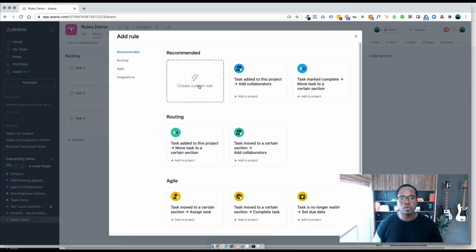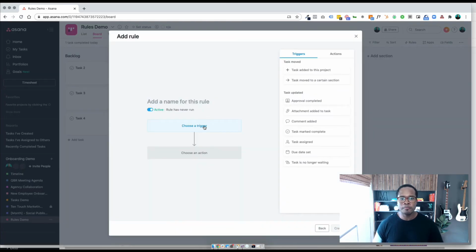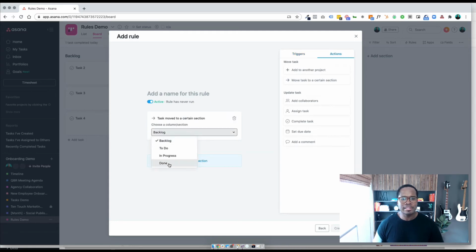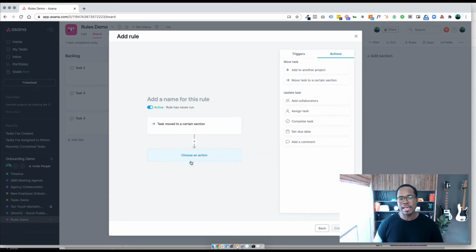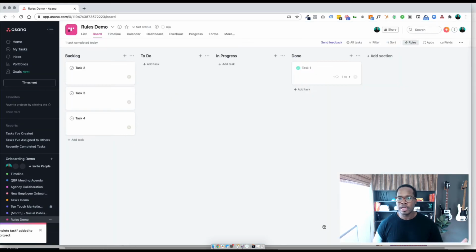But if we add another rule, I'm going to go create custom, and the trigger is going to be a task is moved to a certain section. There it goes. So when a task is moved to done, what do we want to happen, right? We have to click an action. And in this case, we're going to make it mark complete. And so there, that is our rule. So now we have two rules. One where a task is completed and moved to the done section, and one where the task is moved to done and then marked complete as well.